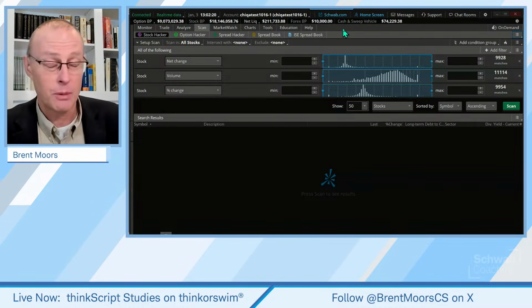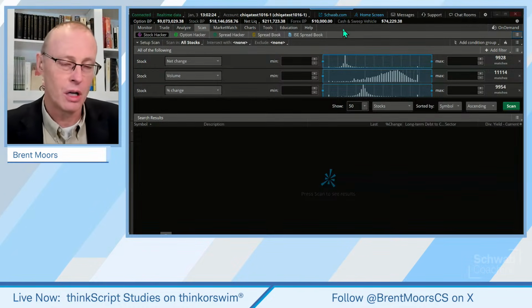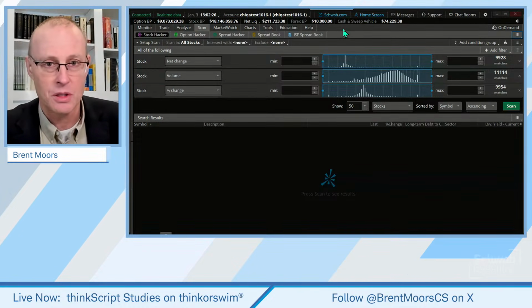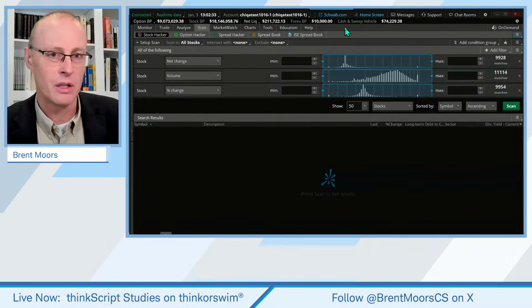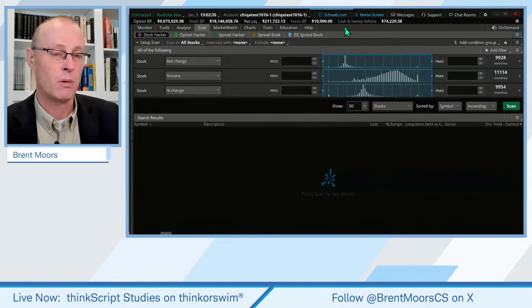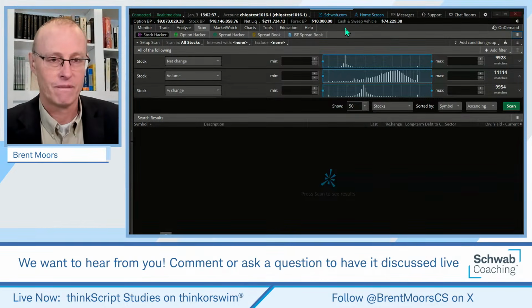But ThinkScript can give you a lot of things. You can do column scripts, you can do charting scripts, you can do scan scripts, customizing scans. That's what I'm going to do today, because I think it's the easiest entry point into ThinkScripting.